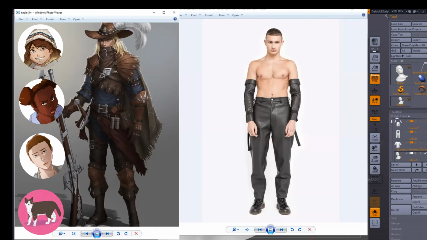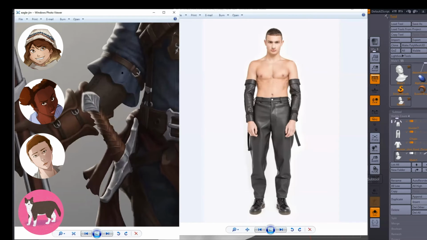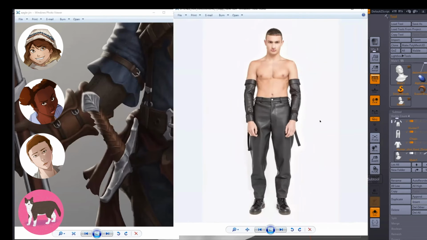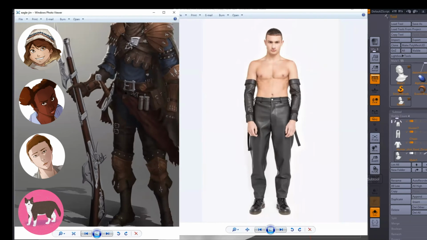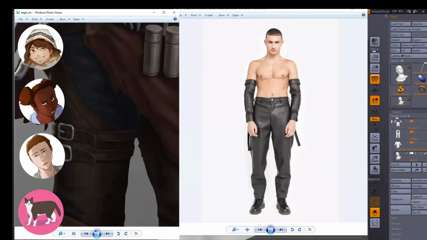So I needed these. Where did you find this? The gentleman on the internet. The internet. Okay. But I needed these arm guards here, and unfortunately, this is the best I could do. So I was like, okay, I'll do something like this. Now this character also has chaps.